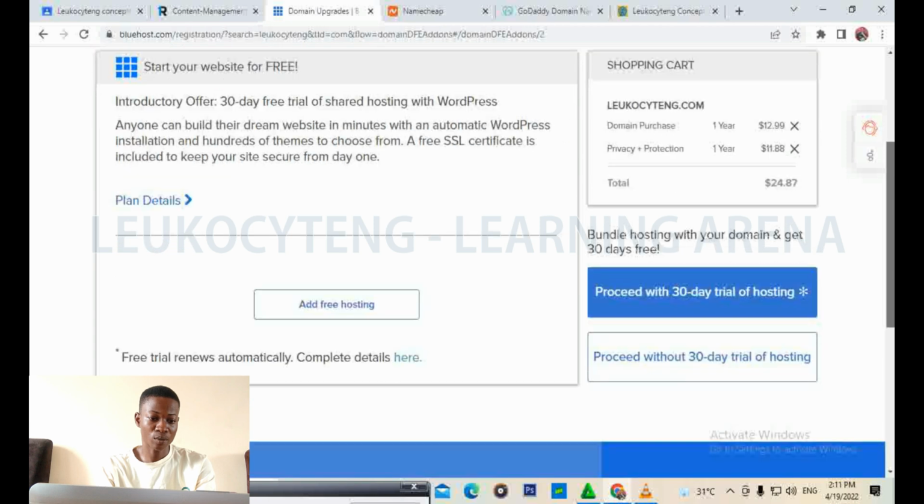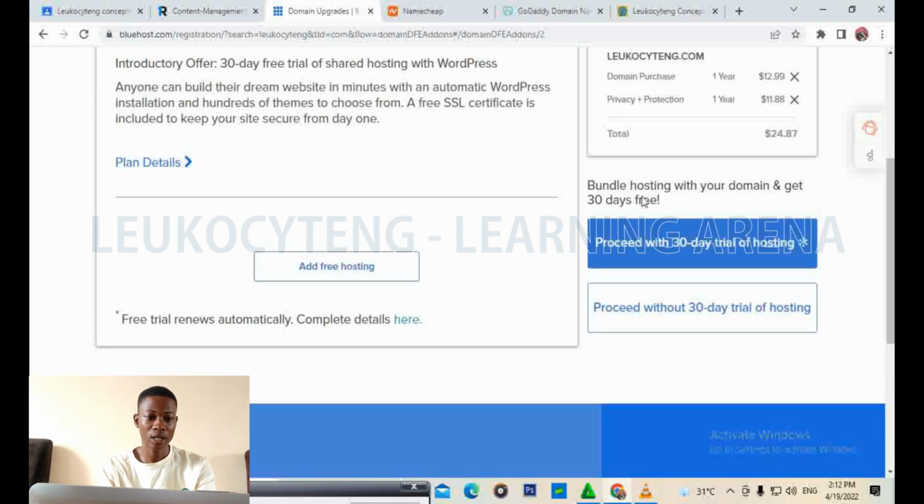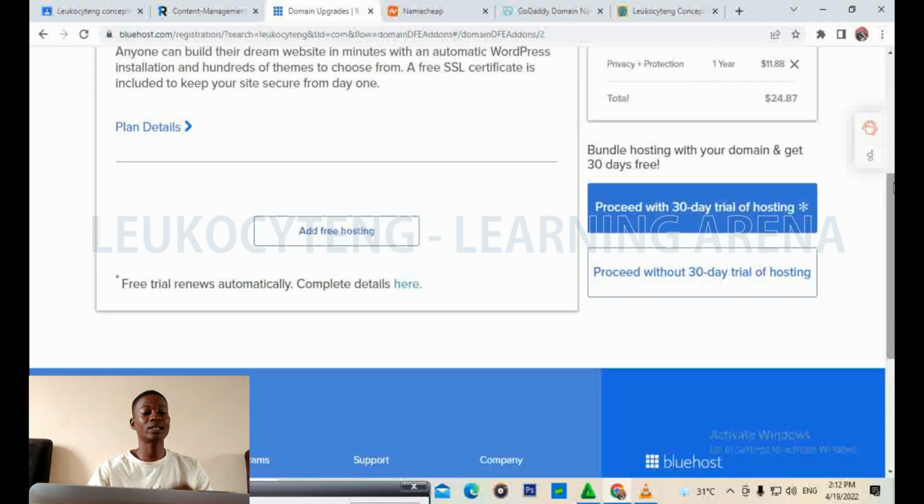Don't forget, I'm teaching you how to buy your domain and hosting. I'll proceed here. They said bundle hosting with your domain and get 30 days free. So what are they trying to say? They are already telling you in essence that, because most times if you want to buy your domain, it's very common that you buy your domain and your hosting from the same company. But sometimes some people might decide to buy their domain from another company and buy the hosting from another company and then link it.